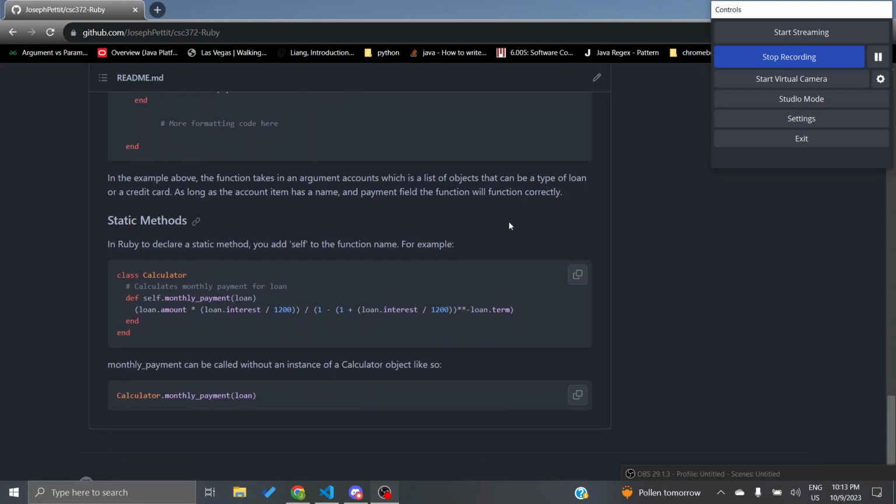Ruby also has what we would see in Java for static methods. If you add self before the method name, you can then call it without instantiating an instance of calculator. You could just call calculator.monthlyPayment and it'll return the monthly payment. Also in Ruby, you'll notice that there isn't the return keyword. It is just implied that the last line of code, if there's a return value, will be returned.